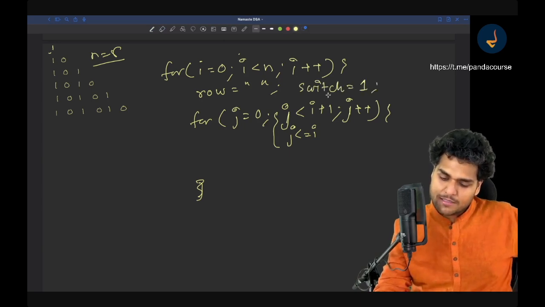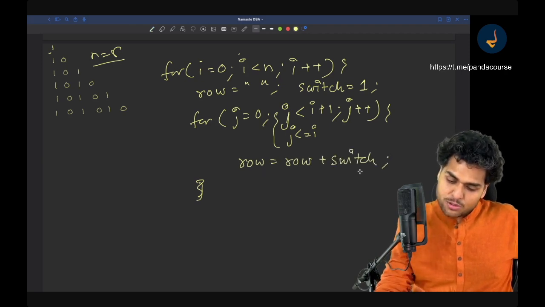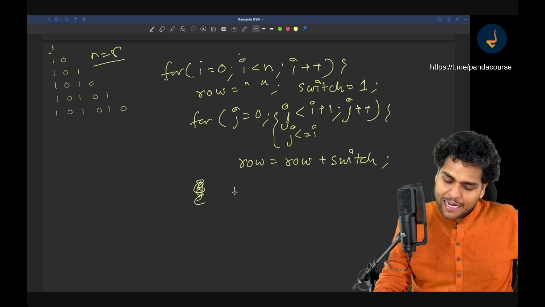Now what I will do is, every time my loop is getting executed, I will add my switch to row. Row is equal to row plus switch. And I will switch the switch later on. Once I have added this, I will change my switch.